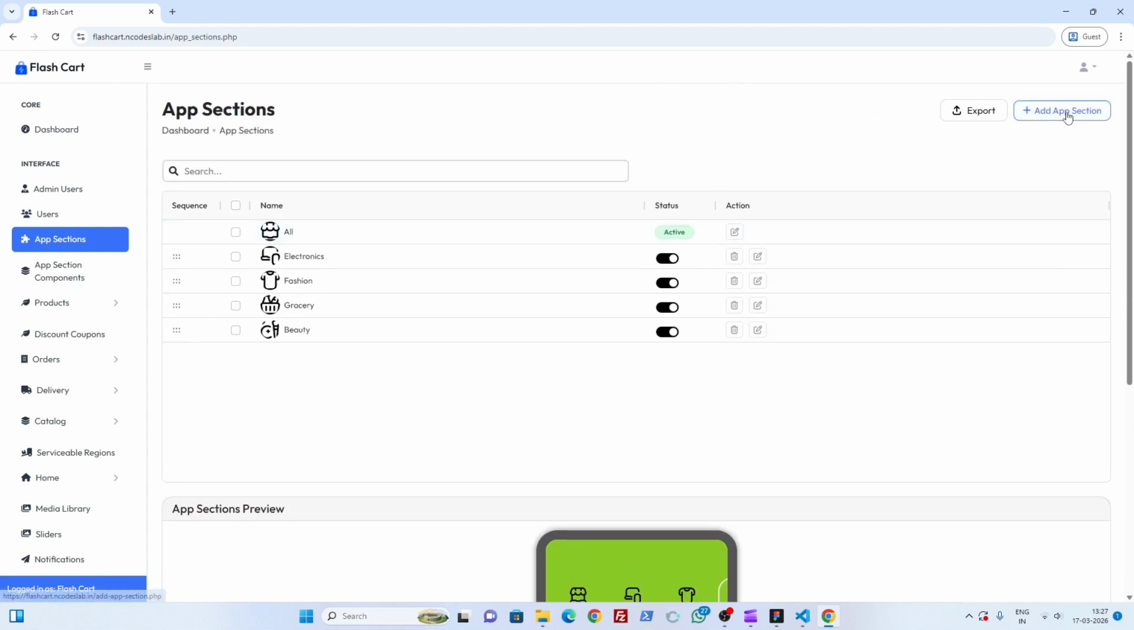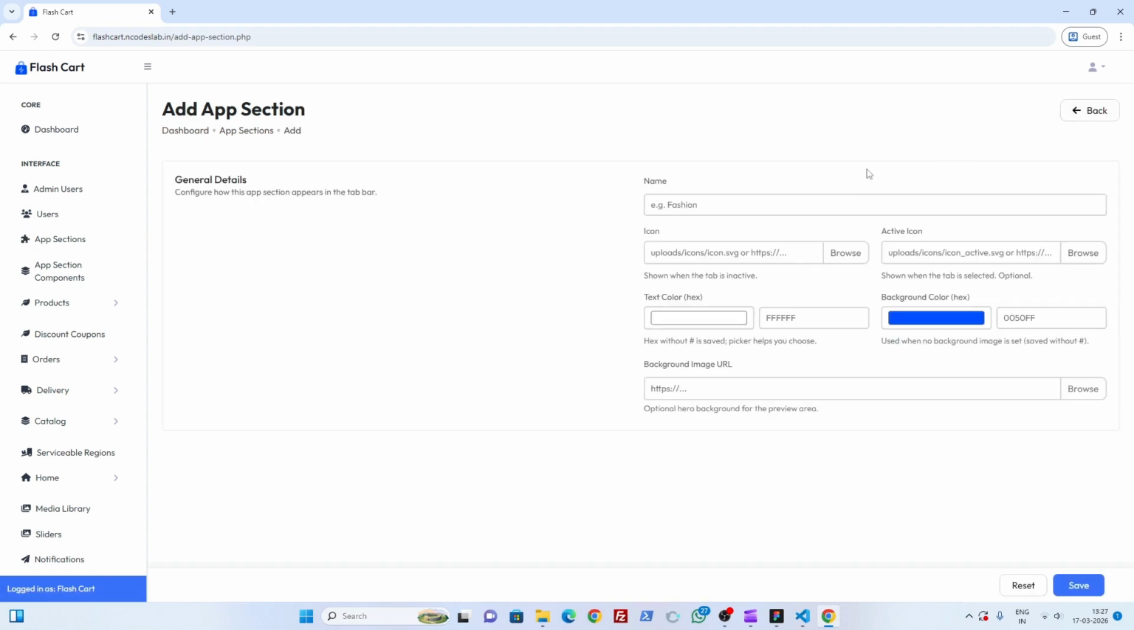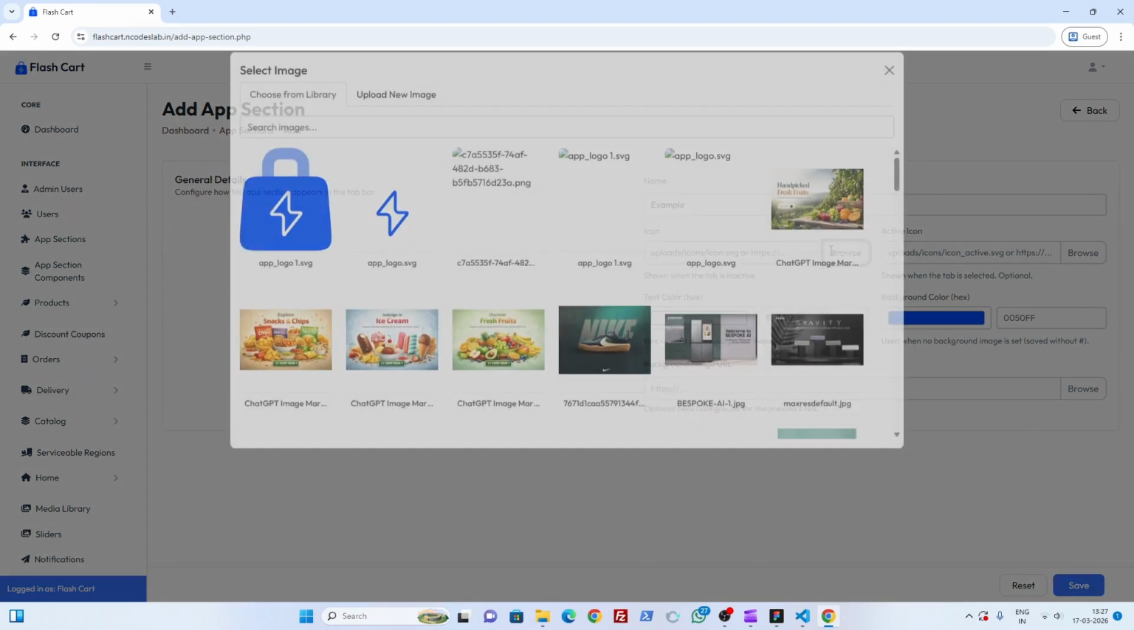Now, to create a new app section, go to the top left corner and click the Add App Section button. This will open a new page where you can enter the details for your app section. Start by entering the name of the section. Next, choose the icon that will represent the section in the app.